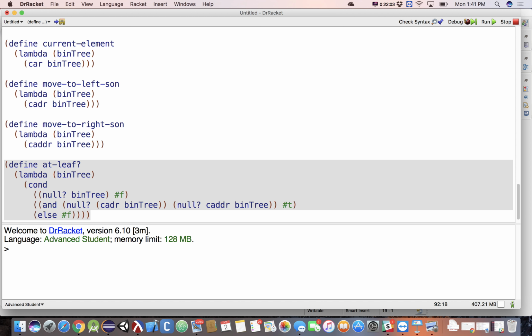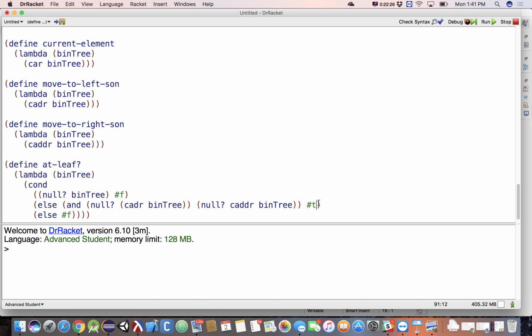Make sense? We could have just written an else here and returned the and of all these things. That would give us the same answer, right? This says, if this is true, return true. Otherwise, return false. So we could have written that.